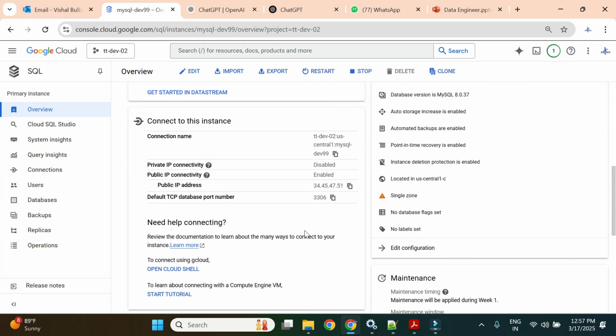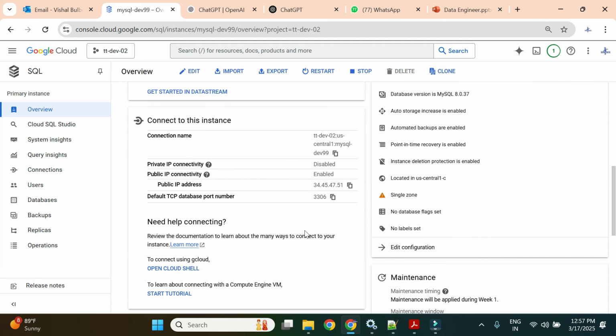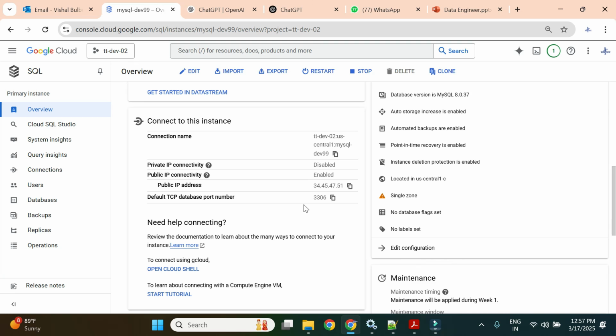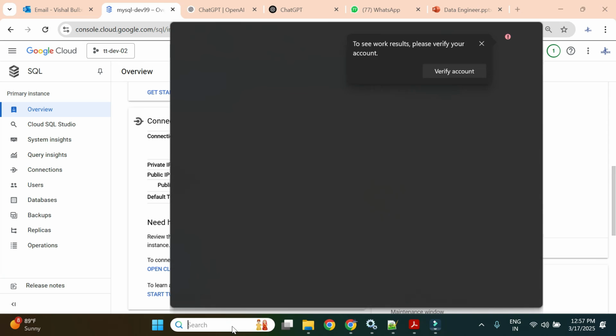Now we'll connect to the Cloud SQL instance using two options, I would say three options. First we'll connect using the MySQL Workbench, then we'll connect using the Cloud Shell, and then we'll try to connect using the internal Cloud SQL query editor. So first I will go with the Workbench because that is the most commonly used. So I will open the MySQL Workbench.